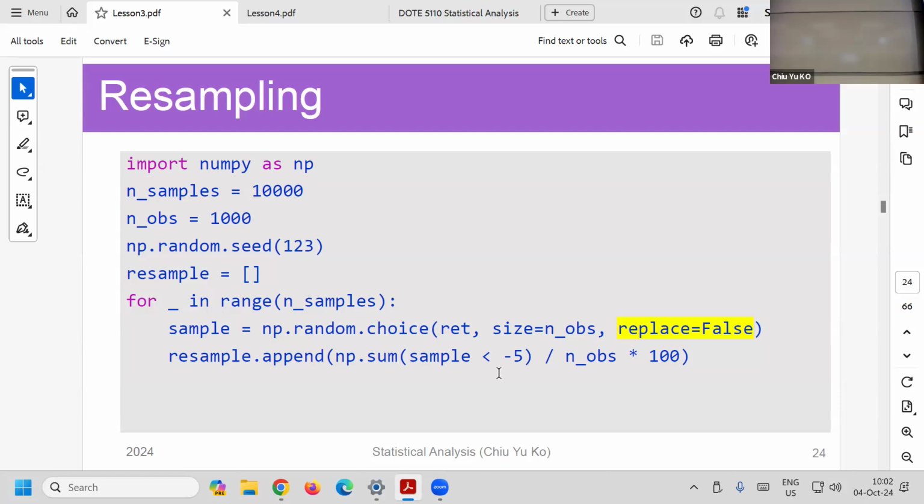So this will be 10,000 numbers, and each number represents the proportion of days that have lost more than 5%. Okay.